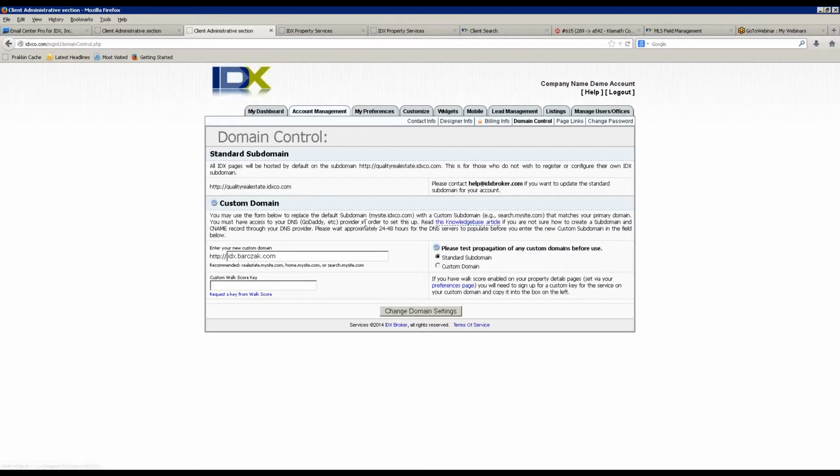This page is where you would do that, and you will want to hit that knowledge base article that it links to from here. We've got a few links to it from here, and it will walk you through setting up a custom subdomain, a CNAME record pointing to idxco.com, and then coming back and pasting it in here.